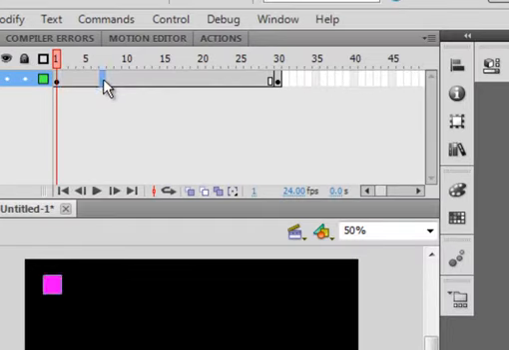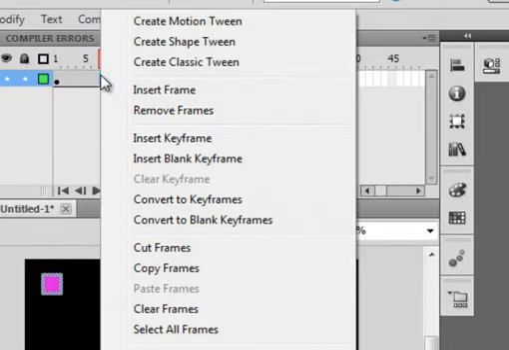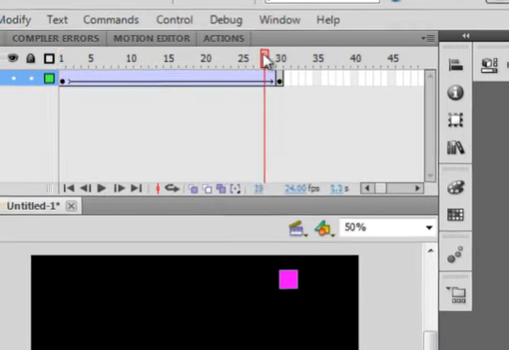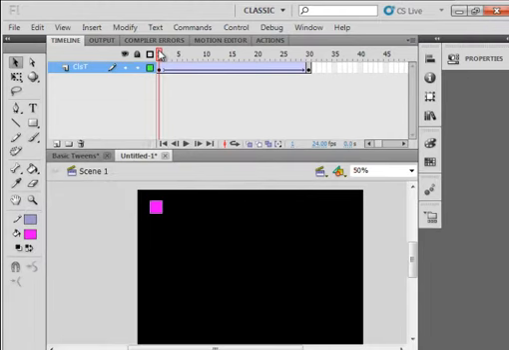I think actually anywhere in here you can click, right click, create classic tween. And that's what we did. Just moves across the stage. No programming, and it's quite quick and simple.